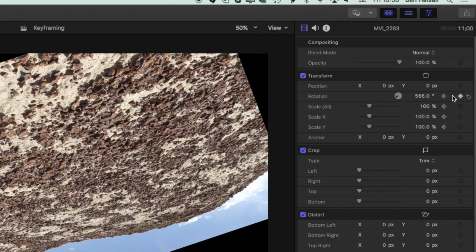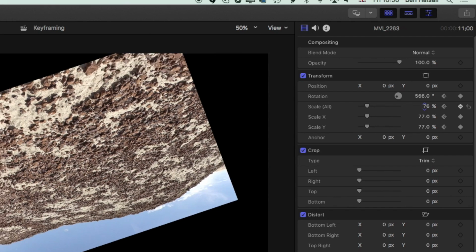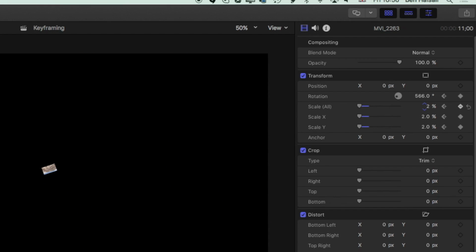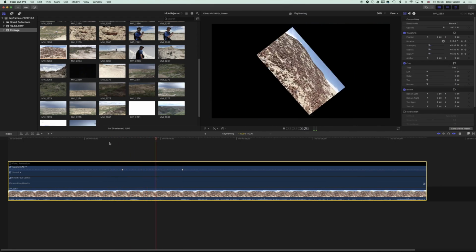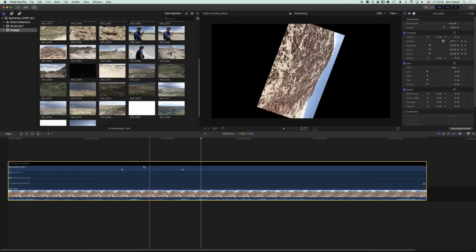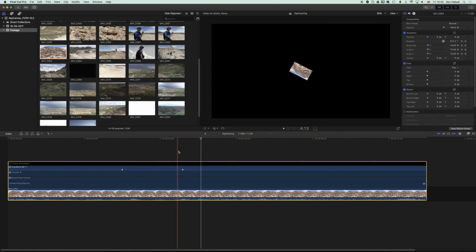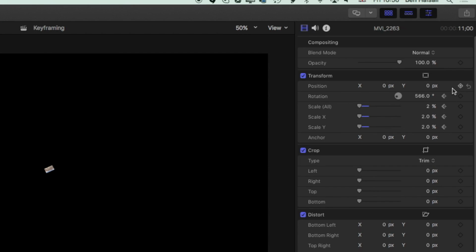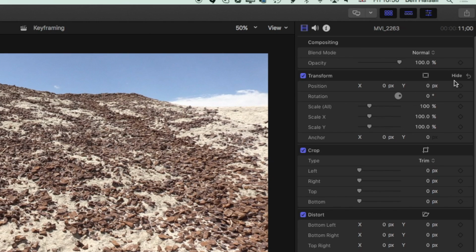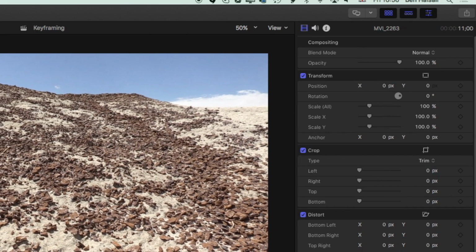So if I come to the second keyframe for the rotation, I can now come to my scale and I can scale it down. And you can see we end up rotating that clip into the middle, and scaling it down as well. So let's reset those. So I can reset all the transform properties here. So basically by clicking this topmost hooked arrow, I can reset everything. So we bring the clip back to its original format.